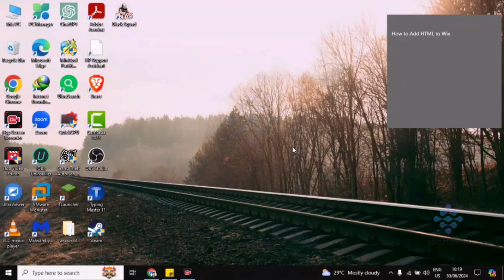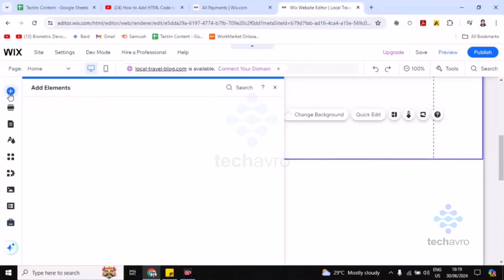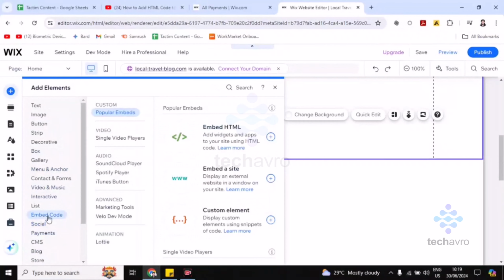In this video, I'm gonna be showing you how to add HTML to Wix. So let's go to Wix first. Go to Wix editor page. Then you have to click on this plus icon. Then you'll find here embed code. Click on this embed code and you'll find here embed HTML. This one. Click on embed HTML.